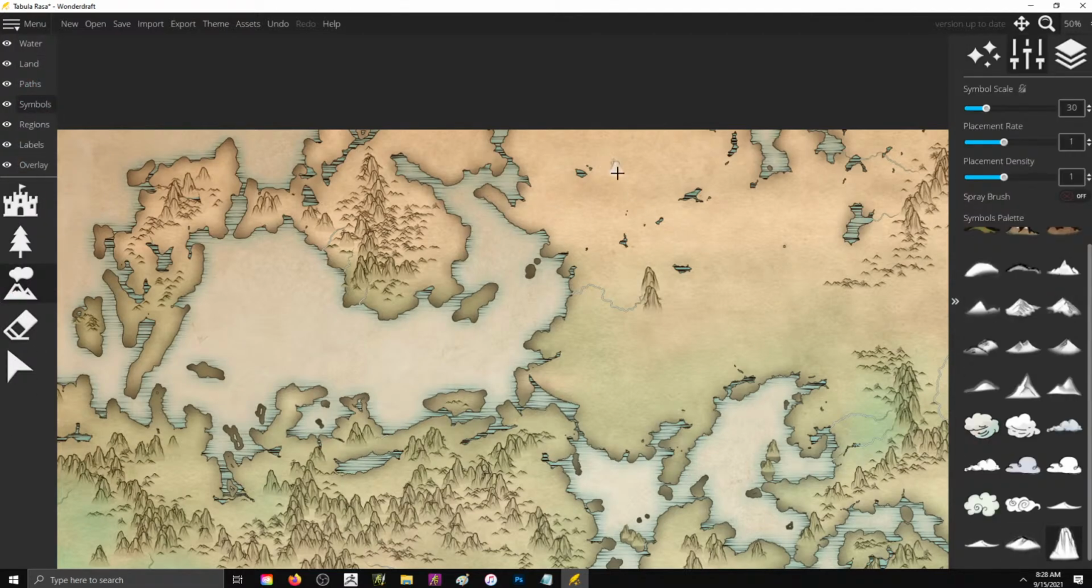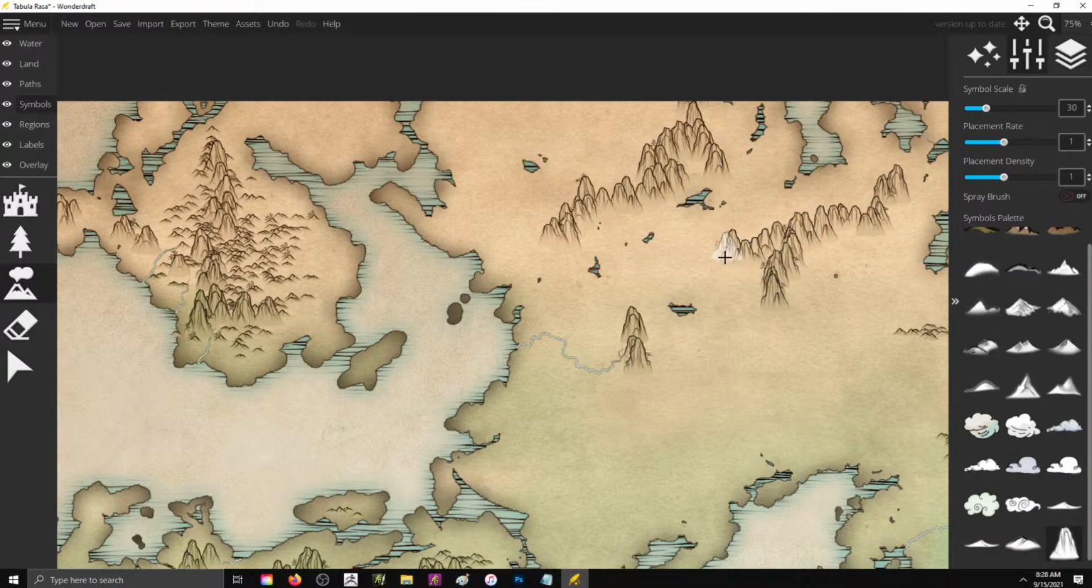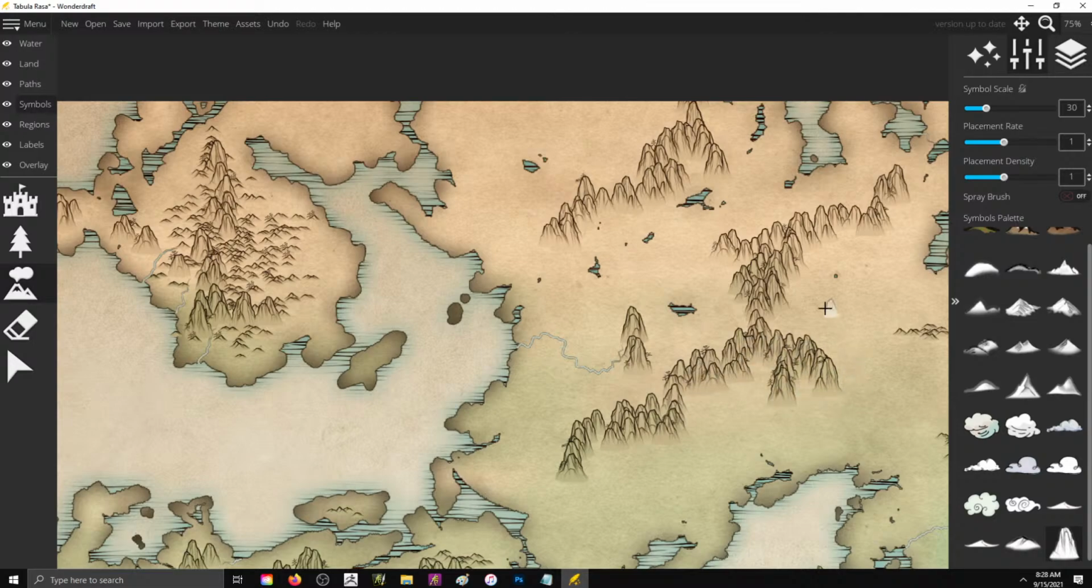I'm gonna mess around with these again. Maybe we have just this long river valley. That's cool. Yeah, there we go. Kind of extends all the way down here. Then, of course, we get our smaller mountains back and forth.